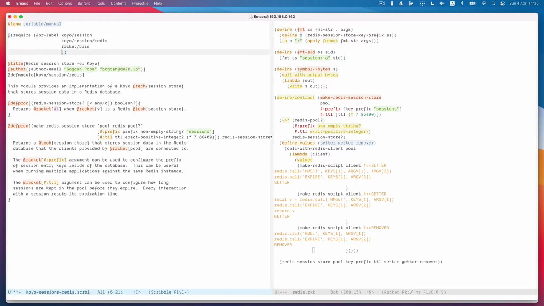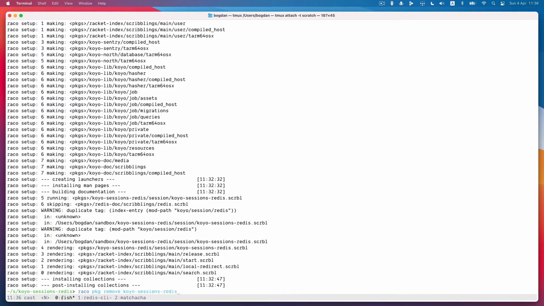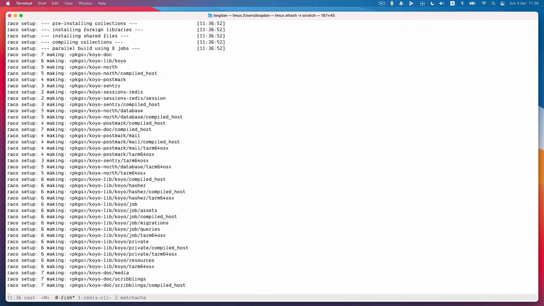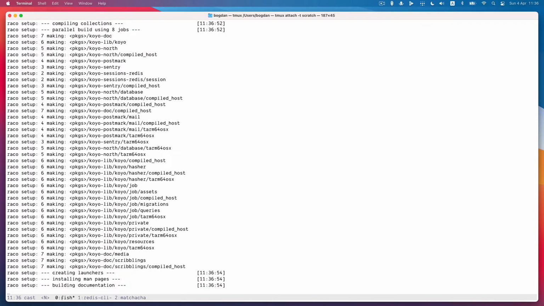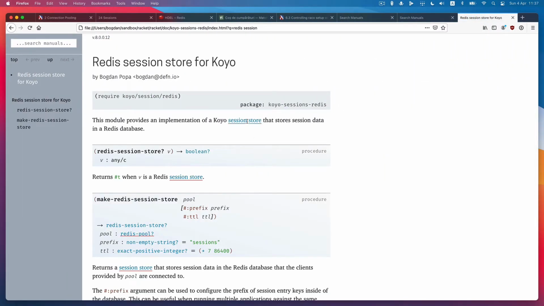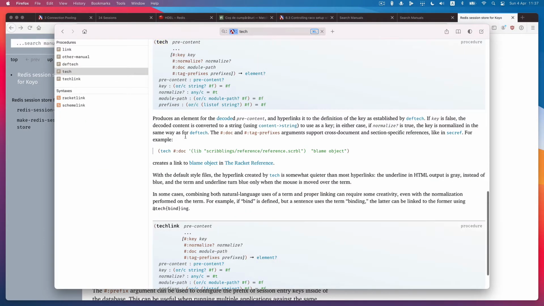Okay, we need a couple things here. So we need Redis. I also referenced a couple of things from racket/string. What else? Let's see what that looks like. Okay. How do you reference tech across documents? I guess you have to do that.